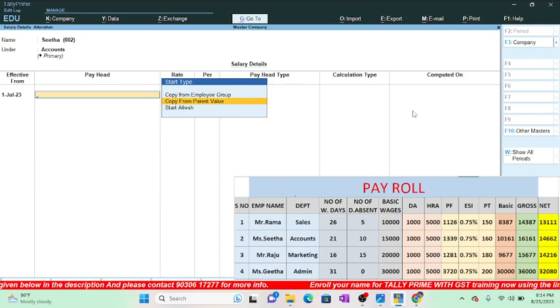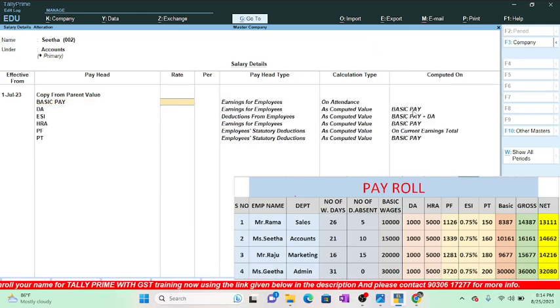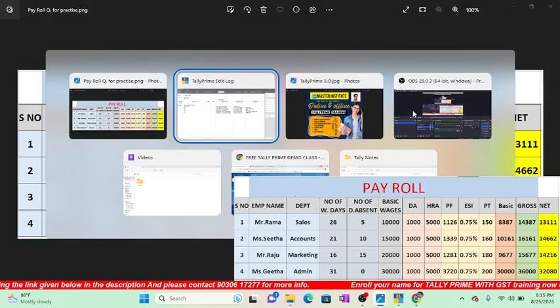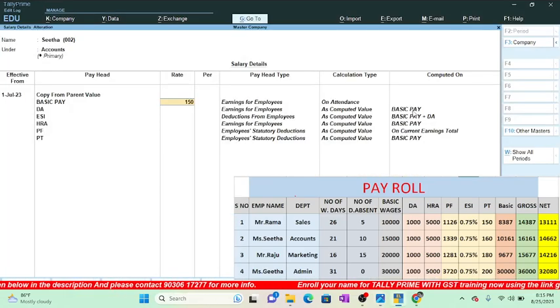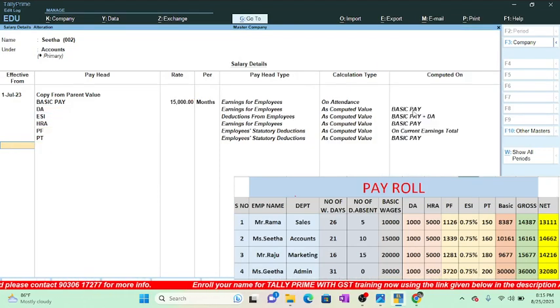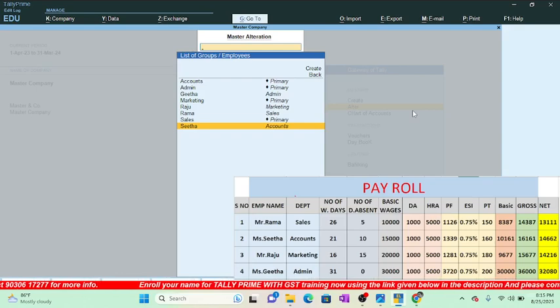In this problem you can select this also, but if the pay heads are different from department to department, it is better to select parent value. Copy from parent value. Just here what we need to enter? Basic pay, right? So what is the basic pay of Miss Sita? 15,000 rupees. So only basic pay we need to enter, that is 15,000 rupees, and don't enter all these details. Just press enter button, right?